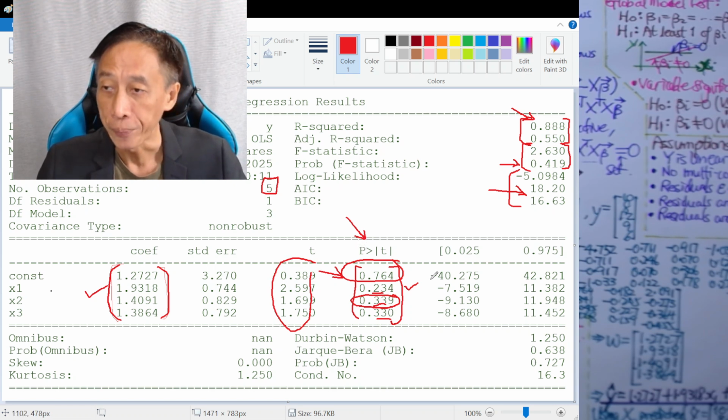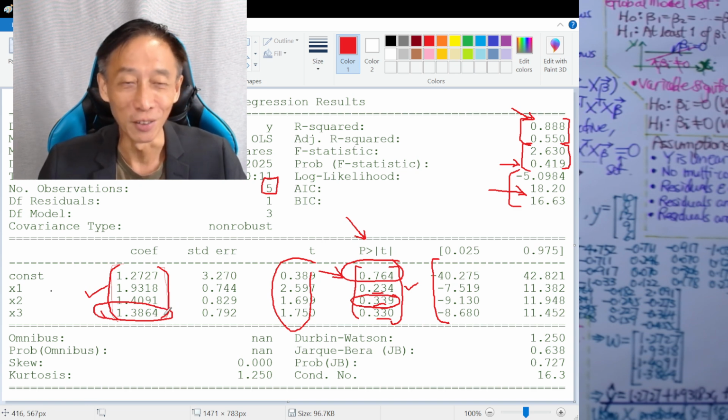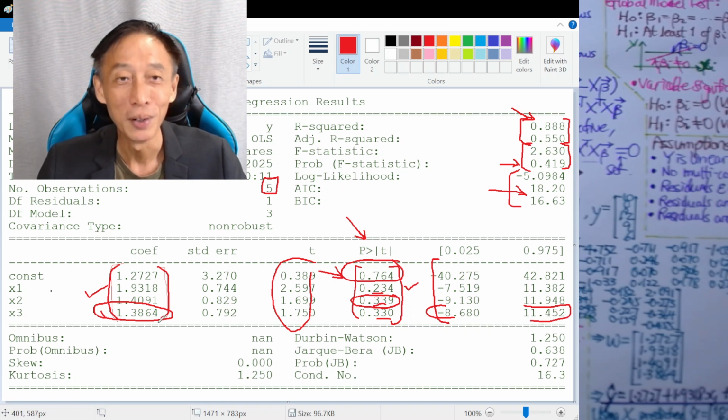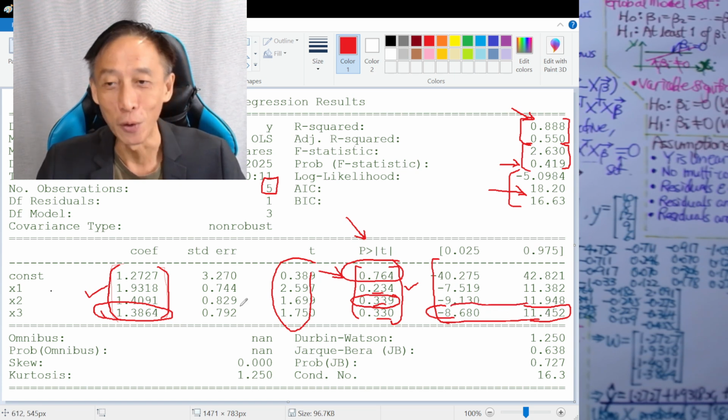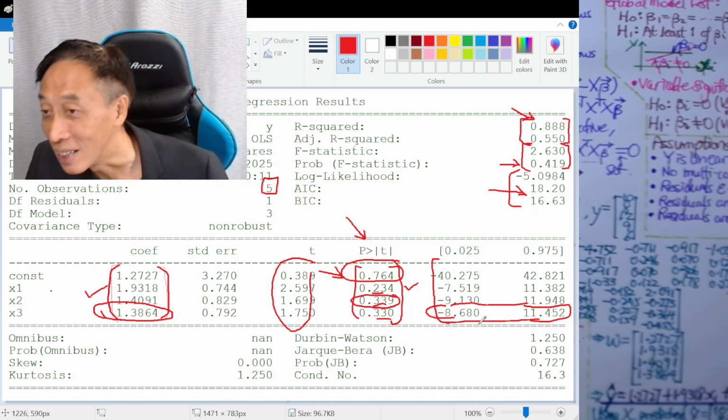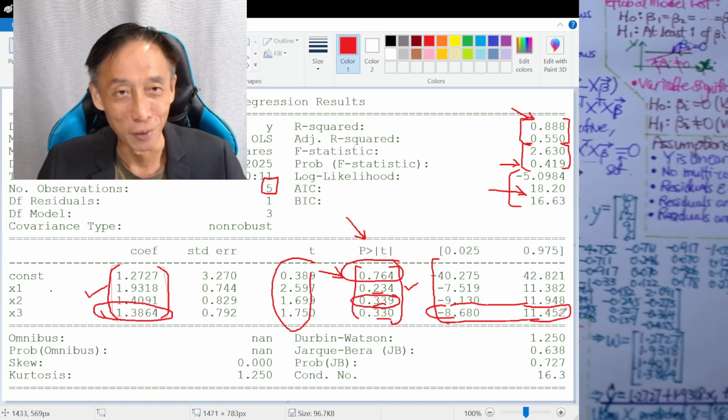Okay. Then typically there's confidence intervals. For example, x3's gradient, this 1.3864, right? How confident are we that the gradient is this? A 95% confidence interval, if you remember, is that our estimate 1.3864 has this interval. In other words, the true population mean value for the gradient for x3 lies somewhere between minus 8.68 to 11.45.